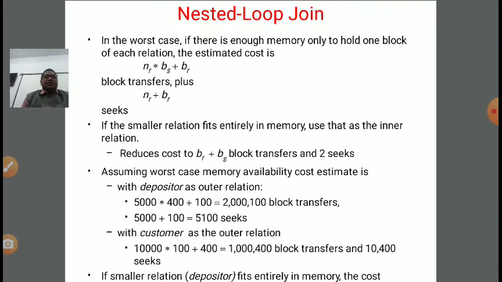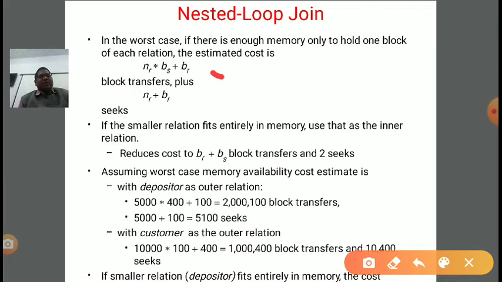In the worst case, if there is enough memory only to hold one block of each relation, then the estimated cost will be n_r times b_s plus b_r block transfers, plus n_r plus b_r seeks. First, these are the block transfers, and this is for what? Seeks. We need to add these seeks.